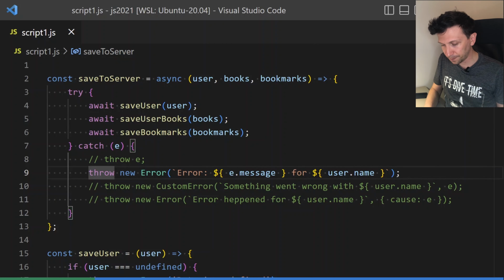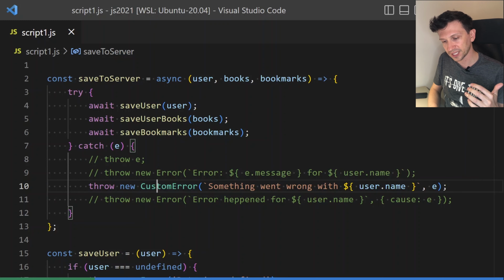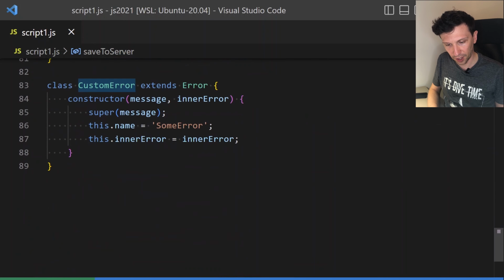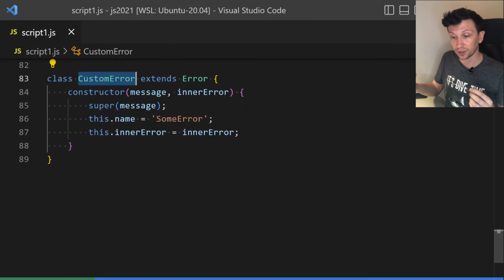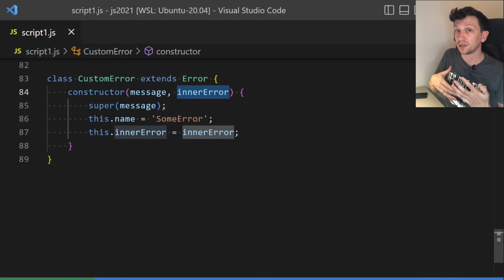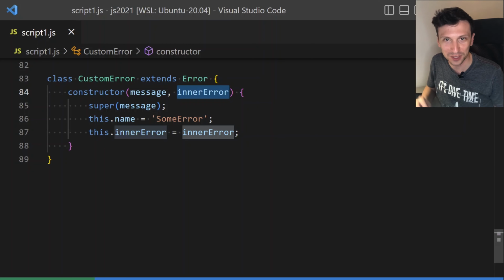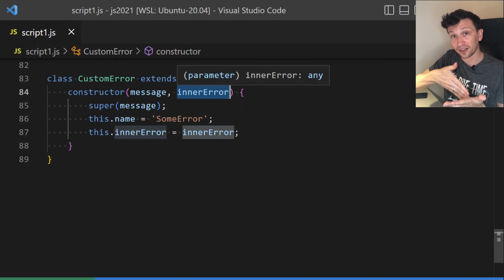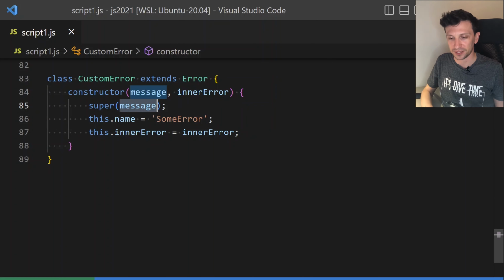To solve this problem, usually in JavaScript we come up with some custom error. Let's see how it looks. As you can see, our custom error is a class that extends the actual Error class, but also has this property called inner error, where we put the error, the reason why it happens. Let's call it reason, and it's the inner error, and we come up with some new message that we want to put, the aggregated message.